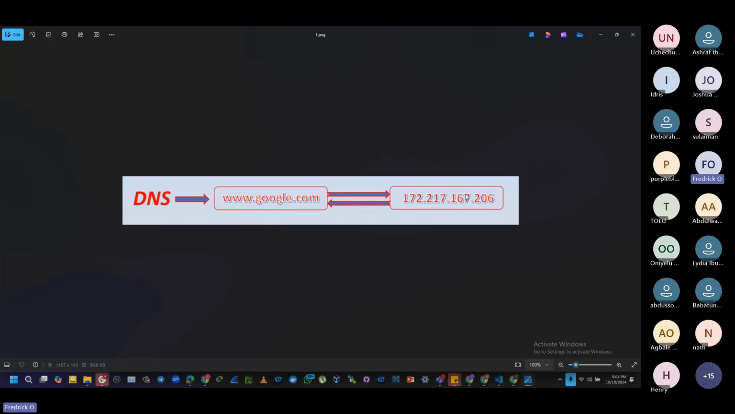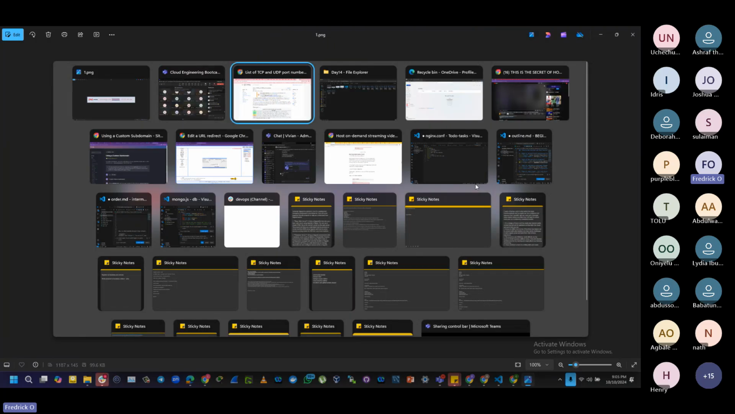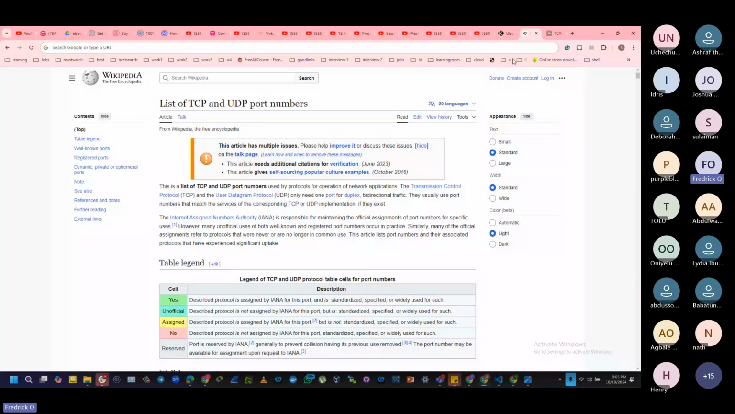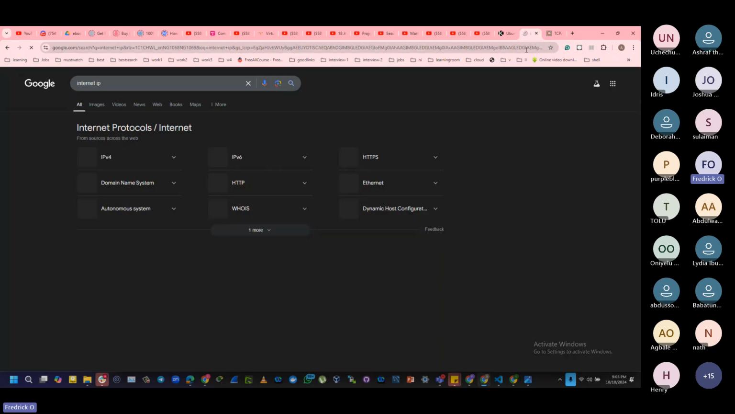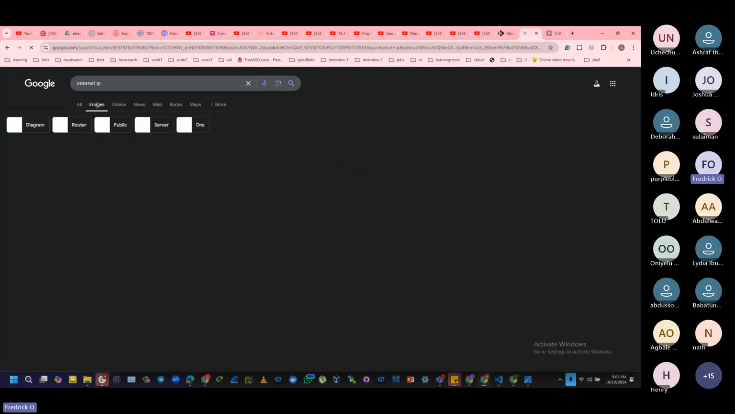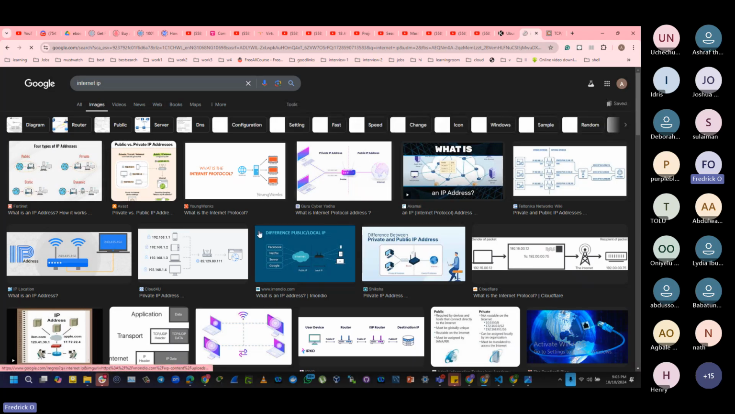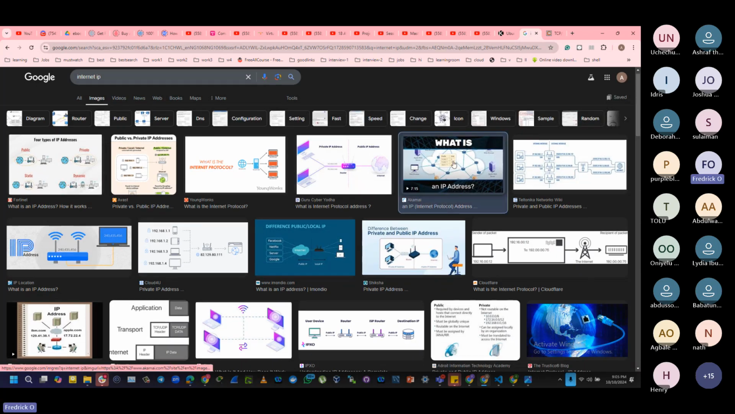When we go to networking, we'll explain all this very well. But just know that every computer has an IP address. So if you go to the internet, like we showed you in the last class, and you type internet, and you put IP, and I click on images, okay, good. Something like this.